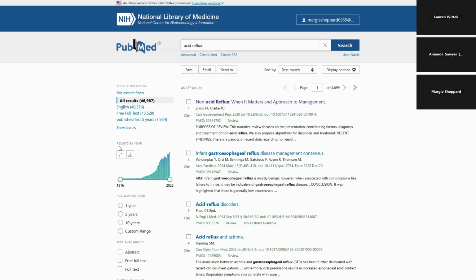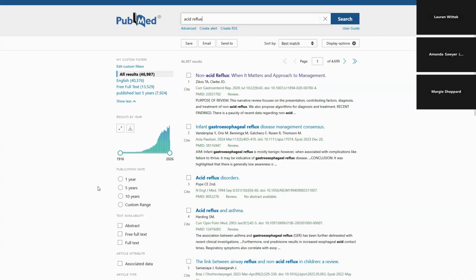In this case, we have been returned quite a few results. In fact, close to 47,000. In the center of the page, we have our list of results in a summary view, and that includes some key information for each article. For instance, the title of the article. Here's the authors. We can find journal information located right here, as well as the PMID.